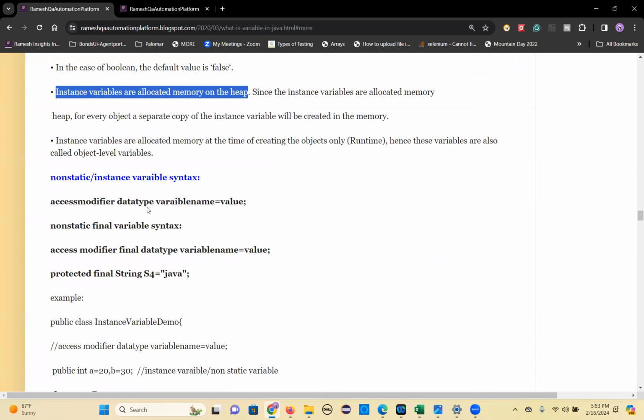So the non-static variable syntax is access modifier, data type, variable name equal to value. What are the access modifiers, Rajeshwari? Public, private, protected, and default. What are the data types? Primitive and non-primitive. Byte, short, int, long, double, boolean, char. Float also. Okay. So non-primitive data types also.